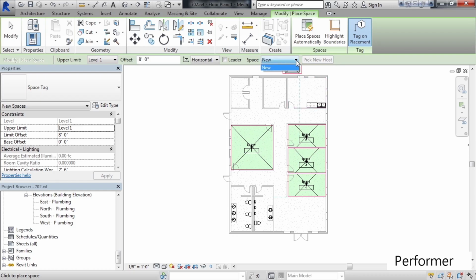If I already had the spaces named based on spaces in a schedule, I could select the drop-down and choose the space name. Since we don't in this example, I just place the spaces individually. Notice the upper limit is level 1 for each space. It's taking a total of 8 feet. All that is going to be used in calculations for analysis for mechanical systems within that space.